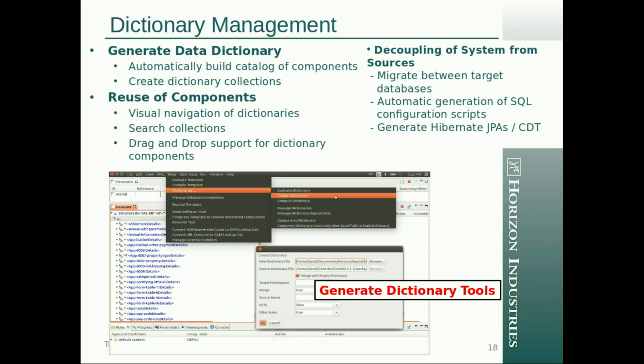Again, there's a separate tutorial on dictionary handling, so I'm not going to go into all that detail and how you can then set up that dictionary using the editor and reuse those components and search them and everything else. That's handled elsewhere. But the bottom line is now you're able to decouple those source systems because we can generate for you Hibernate and SQL. You're now not tied to a particular back-end database technology. You have flexibility in how you can deploy your persistence layer.